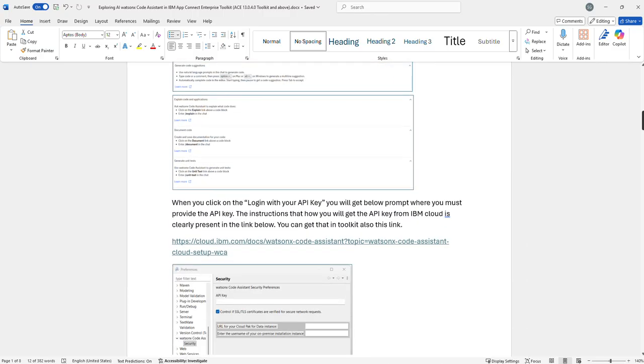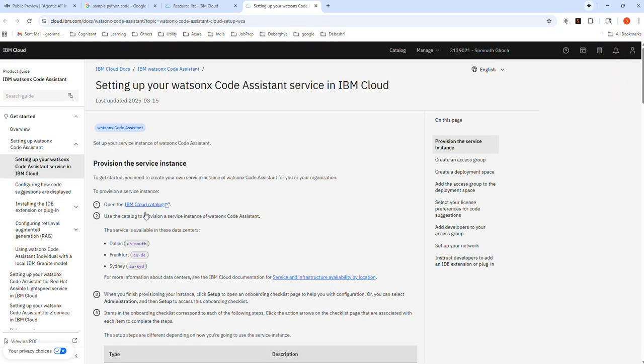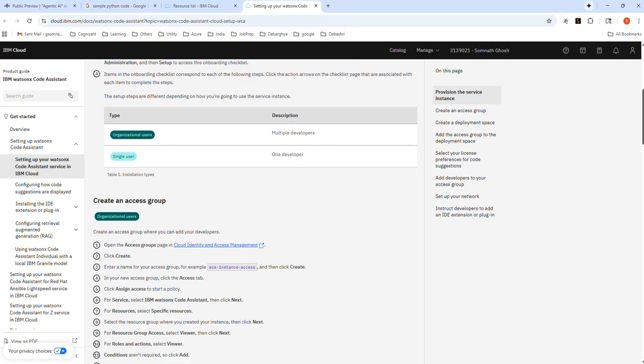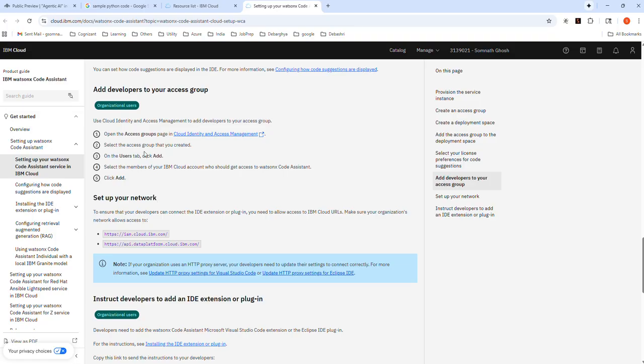If you click on the blue highlighted API key link, login with your API key, you will get this screen, and here you have to put the API key. There are instructions, and this is the URL. When you click this URL, it will go there. If I go here, you will see the instructions are clearly given, what you have to do. You have to follow step by step, and then you will get the API key and everything will be ready.